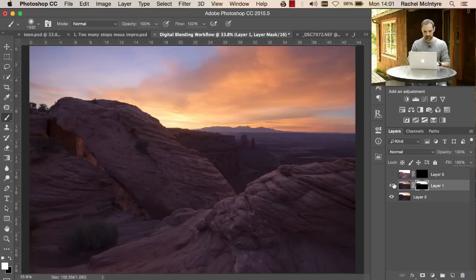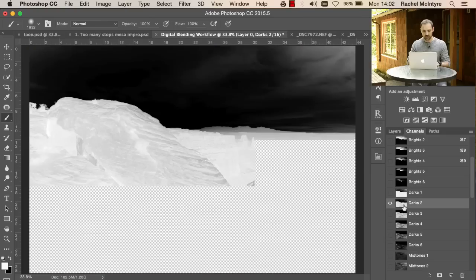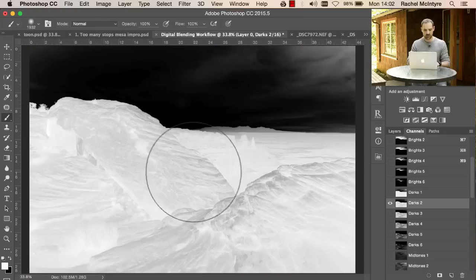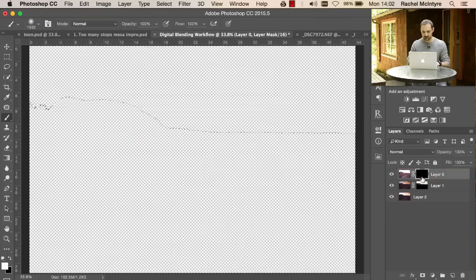And that's the before and after. And to recover the shadows, we'll make the brighter exposure visible. We'll go to our channels and we'll choose a general darks mask, like Darks 2. Here you can see our shadows are mainly selected because they're white and our sky is mainly excluded from the mask. So again, Control or Command on a Mac and left click and choose the mask.